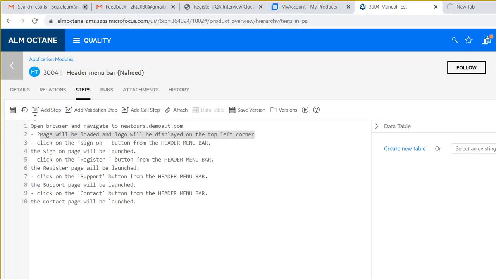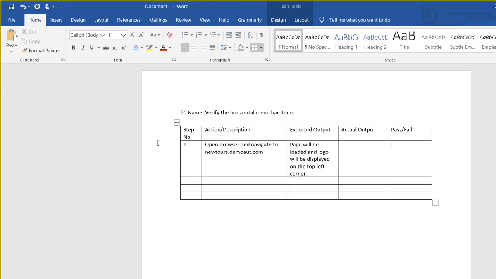Yeah, correct. So now, next step, Nahid, what you have written: click on the sign on button from the header menu bar, right? This is an action. Remember, this is an action. When you are asking, okay, do this, do that, this is your action, always. Now, I'm going to put it here.